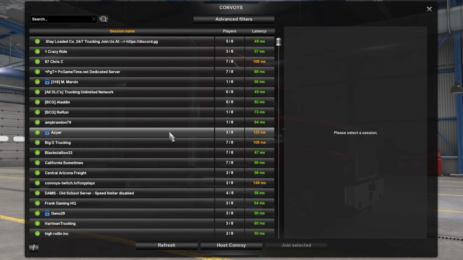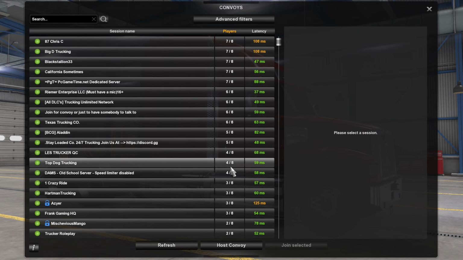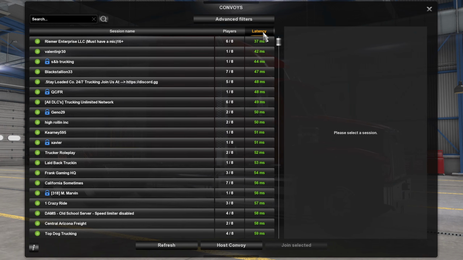So if you really want to join a convoy that only has 1 or 2 people, hit the players tab one time and it will go to the lowest end of the spectrum, and if you hit it again, it will go to the highest or the most full servers. Same with latency, lowest and then highest. Kind of simple that way.